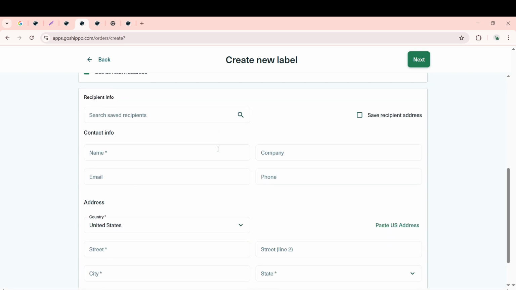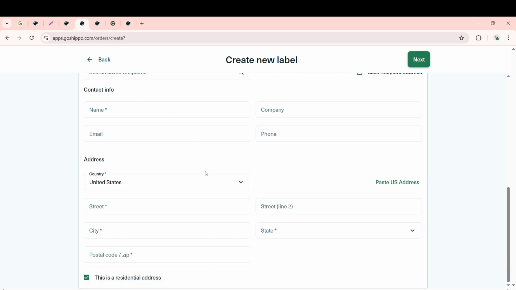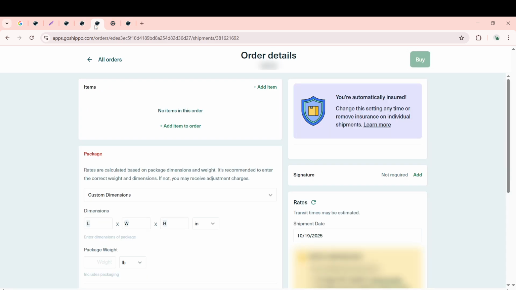Next, you'll need to enter the recipient's full name, complete address, and phone number. Make sure the information is accurate to avoid any shipping mishaps. The next step involves entering the package dimensions. This includes the length, width, height, and weight of your package.